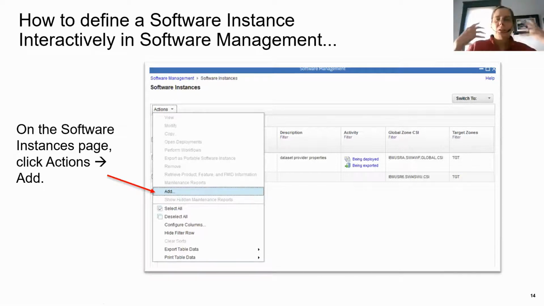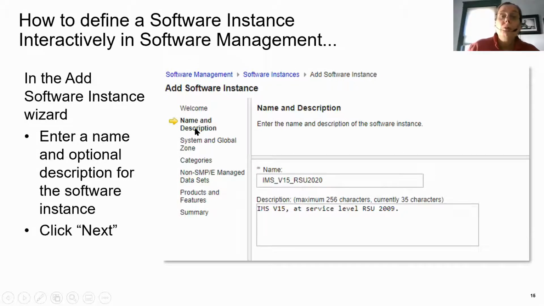So the main path here is I'm going to install the PTF for z/OS 2.4, and I've got to define it as a software instance first. So I go into software instances. Under actions, I say add. Okay, and you're going to get a little wizard, and it's going to guide you through the steps that you need to define. Okay, here is an example.